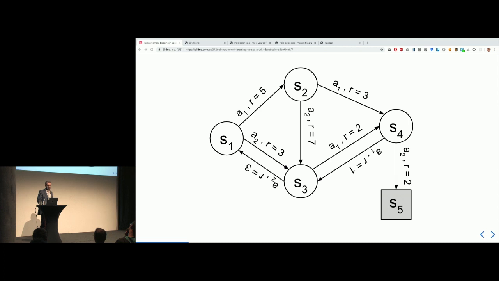And it's worth pointing out that this is the environment, the dynamics of the environment, but the agent in general has no knowledge of this. So this is a complete black box to the agent. It doesn't know that if it's in S1 and it takes A1, it'll end up in S2. It has to find that out for itself.